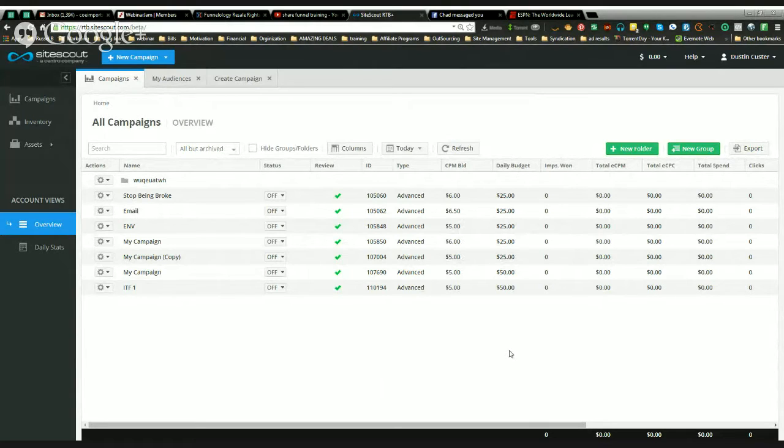Basically, with SiteScout, the platform is very, very straightforward. And this is actually a test account. I don't have any funds in here. This is an account that I actually run for a client. I don't mind you guys seeing this stuff. My primary account I like to keep kind of separate. But I'll walk you guys through the setup of a few different types of campaigns.